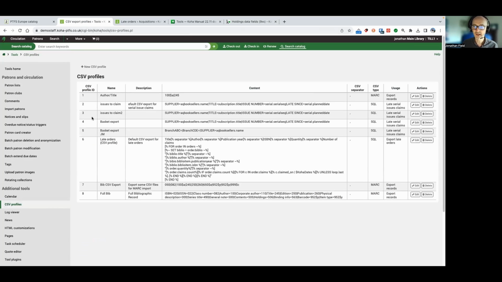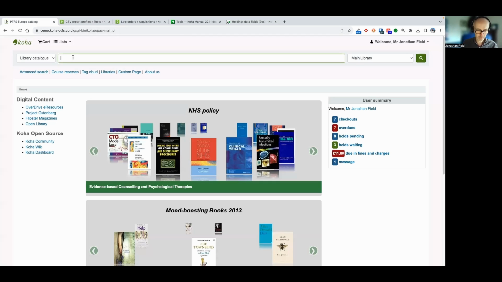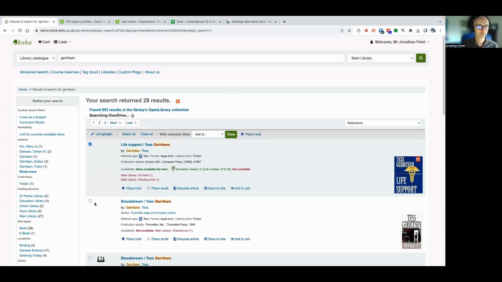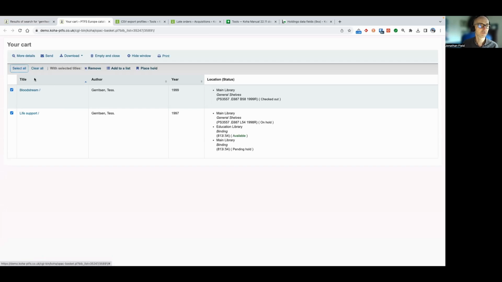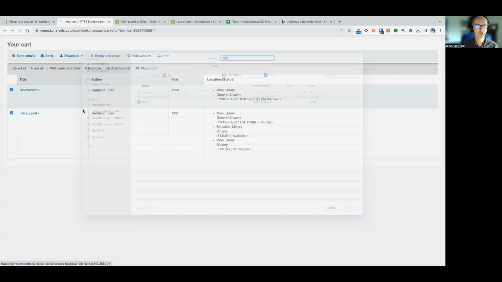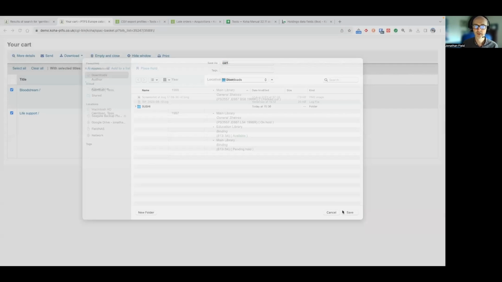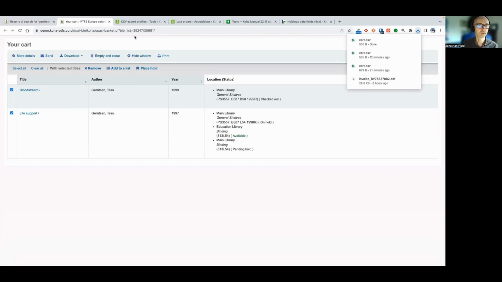Once we've created that, this one is for both the staff and the online catalog. So if we go over here and do a search, we'll select a couple of records and add them to our cart. In our cart, you can see here is the download option, the full bib option that I created. We'll download that and have a look at it in just a minute.